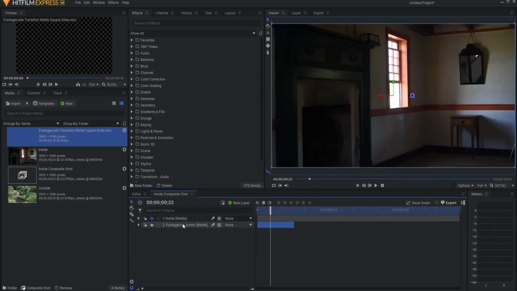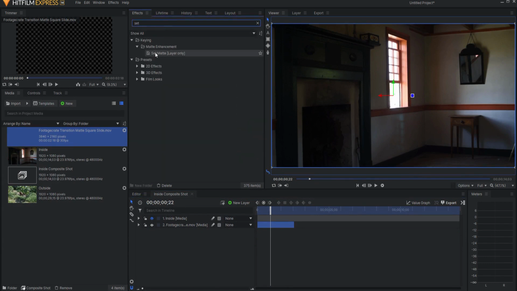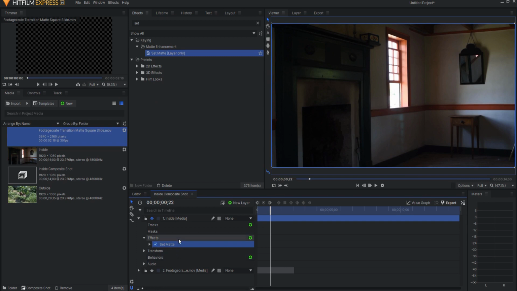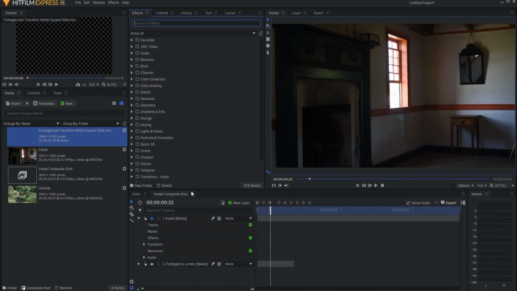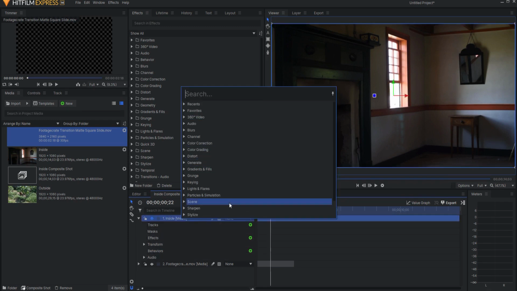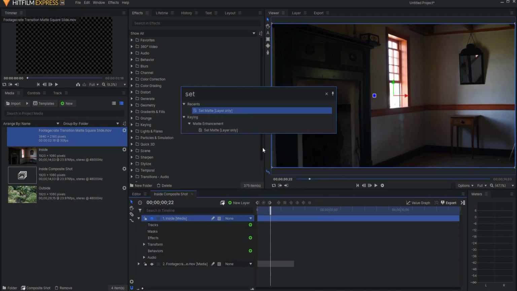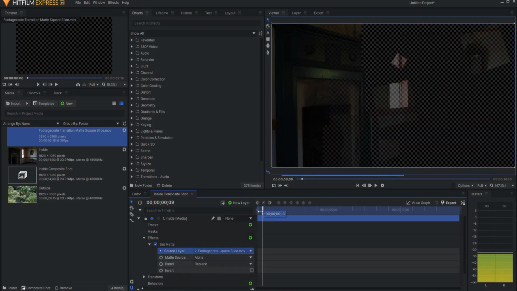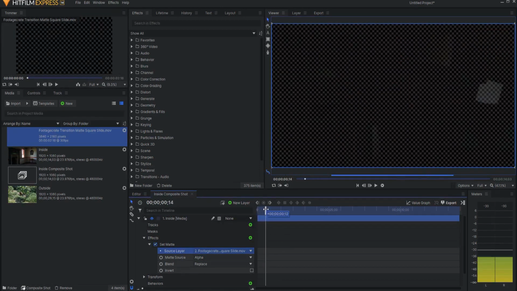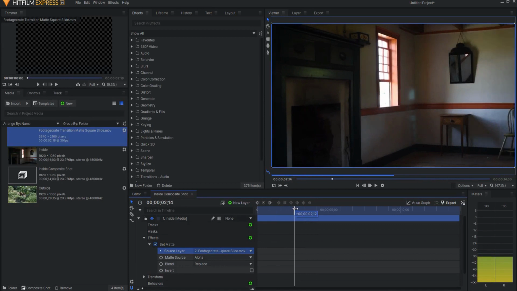We'll turn back on the visibility of the inside video clip, and I will search for the set matte effect, and I will drag that onto the inside clip. The other way to do that, instead of searching it up in the effects tab, would be to open up the asset and then under effects, click the little plus icon and it will bring up this. If I just start typing set matte effect, I can click on that and it will drop it in here. If I open this up, I will now use as a source layer the actual matte transition. And so now you can see how it is appearing this way.